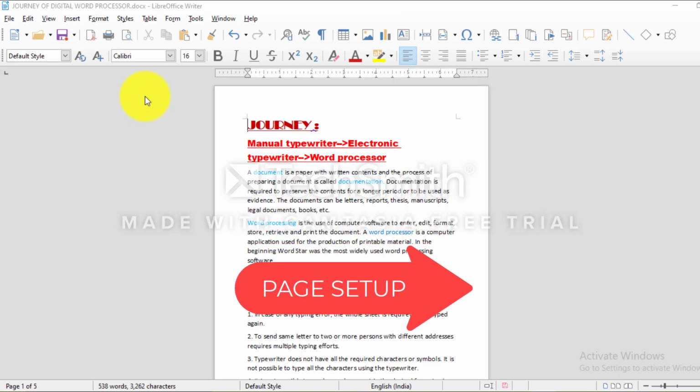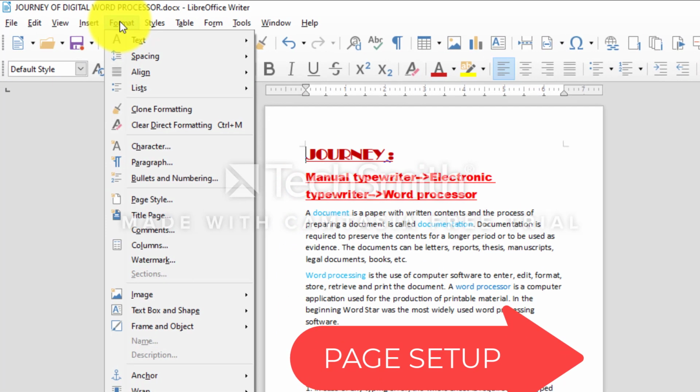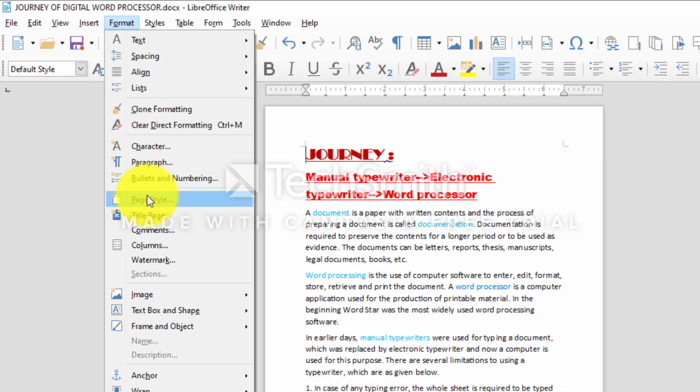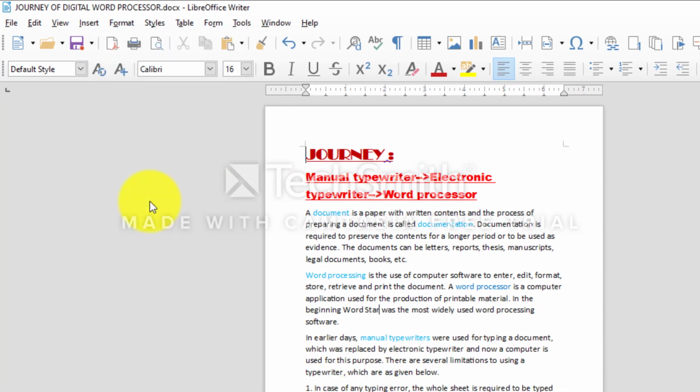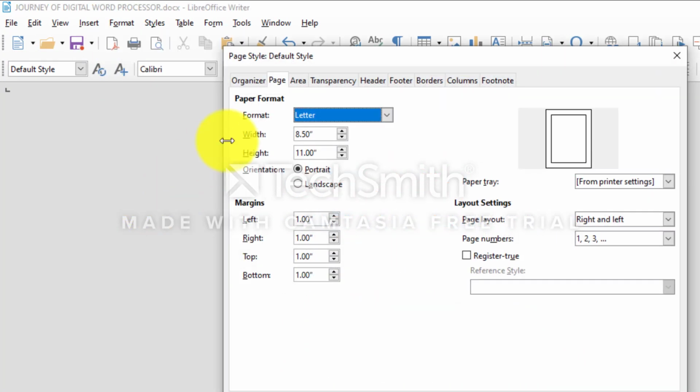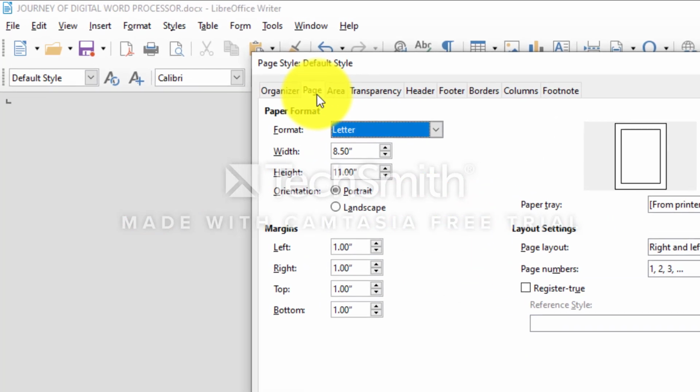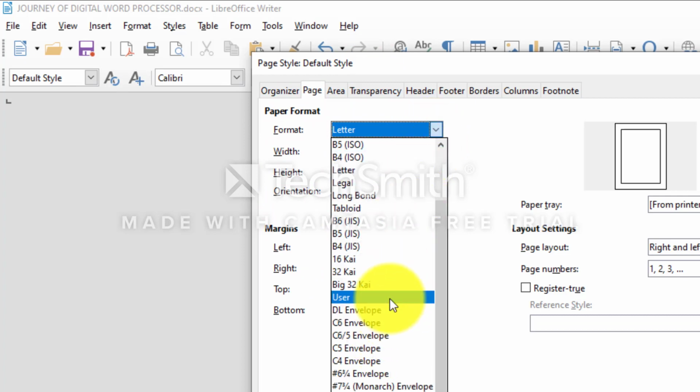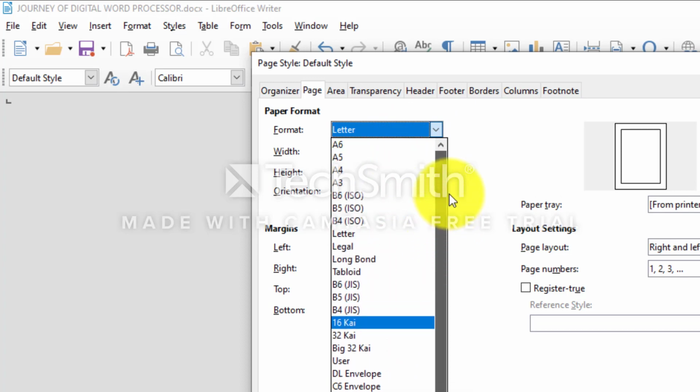go to Format, then Page Style and the Page option. The Page Style dialog box will give you several options. It allows you to select paper size and format. For example, A4, A5, B4, letter, etc.